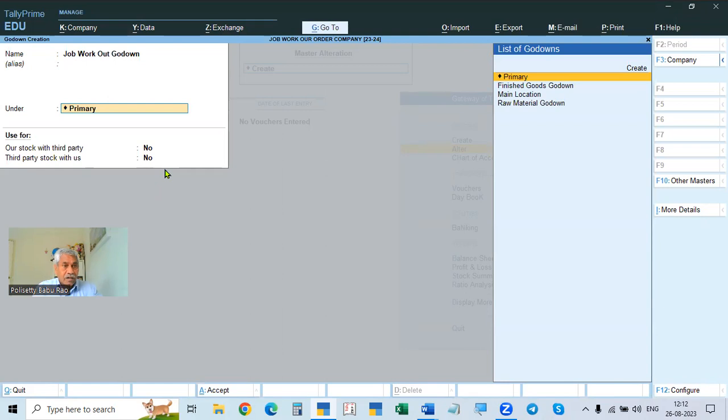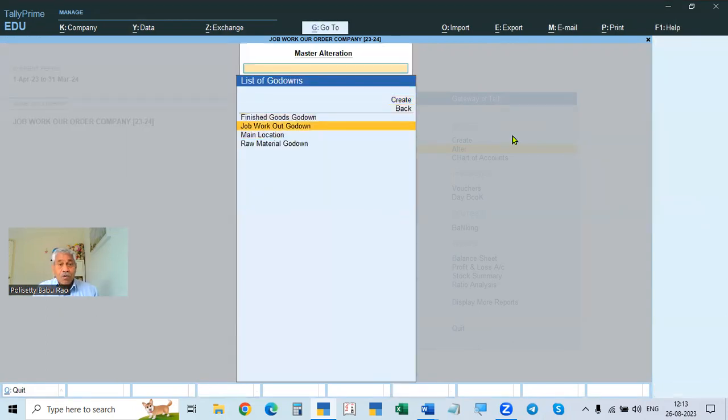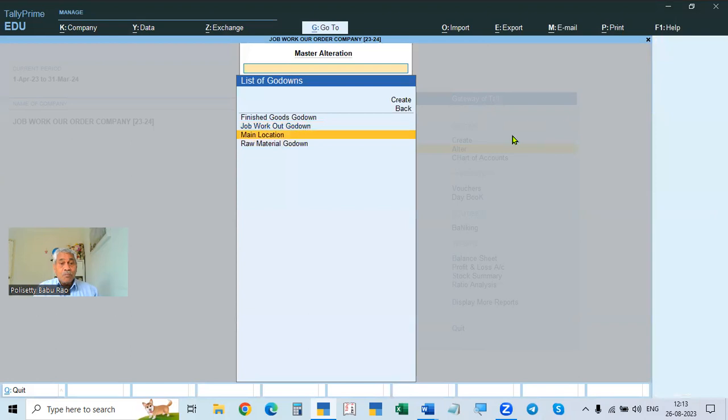In this case, I'll keep it all under primary. Job work out godown means we are sending the goods to the job worker. That is why our goods are with the job worker, the third party. So here, our stock with third party, make it yes. This job work godown is the godown of the job worker, so our stock is with him. So our stock with third party, accept. Only in this job worker godown do we have to make it yes. In the other cases, both will be no, because our goods will be with us.